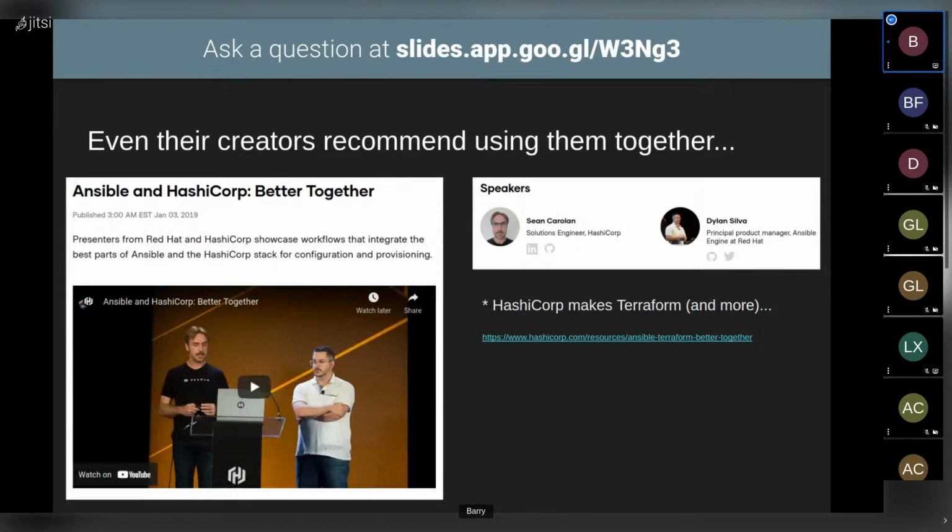Even the creators actually recommend using them together. If you want to get a really deep dive on using these two tools together, I would recommend you go and watch this presentation. It's nuts. They go completely off the deep end about how to use Ansible with basically every tool in the HashiCorp arsenal, which is a lot. I'm not going to cover all of them today, but they cover a lot of them. They cover the different use cases. They cover trade-offs where something that's in the Ansible arsenal might be better than something in the HashiCorp arsenal, and vice versa when they're overlapping tools.